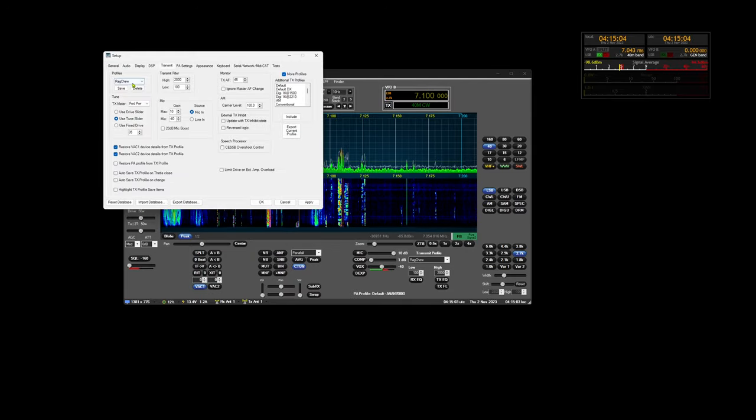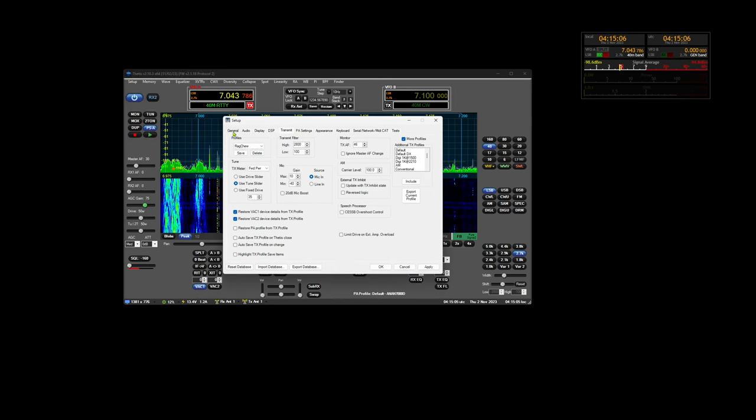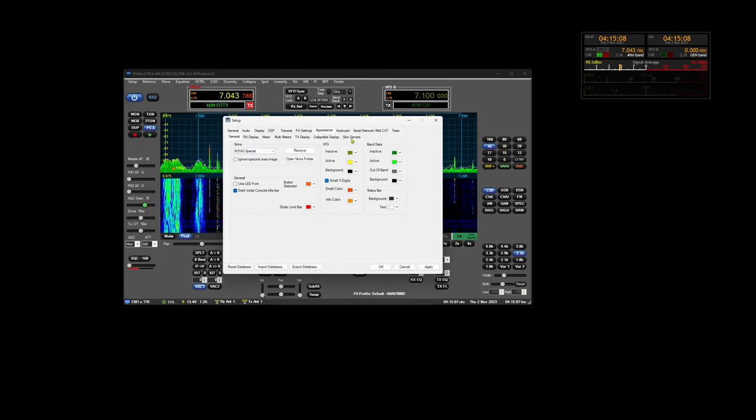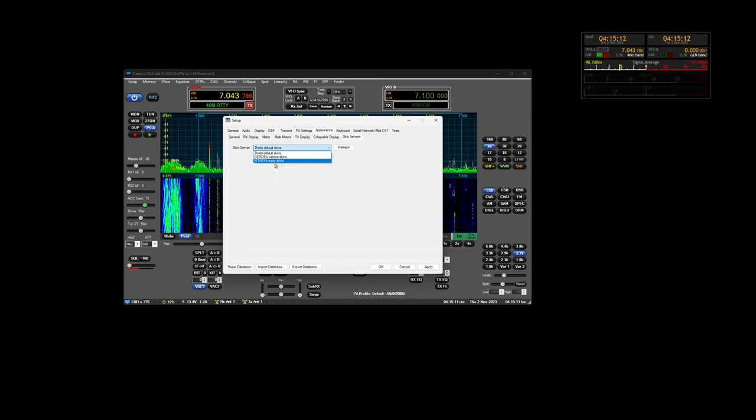So let's have a look at the skin server quickly. So we go into General Appearance, Skin Servers, and this list it got from GitHub.